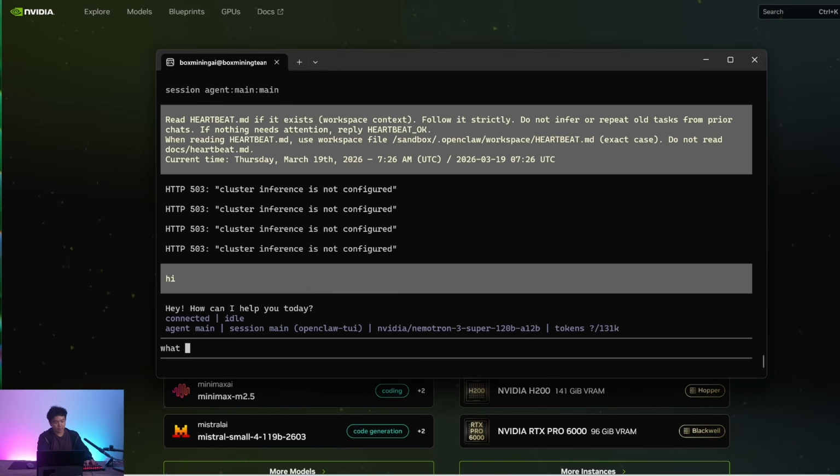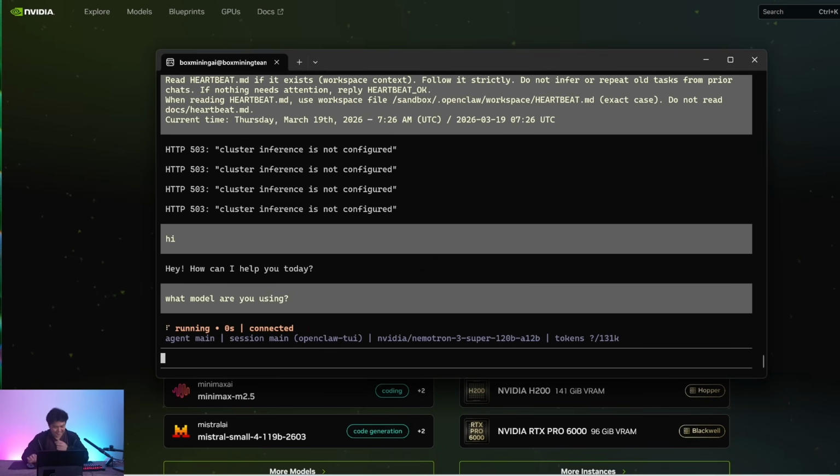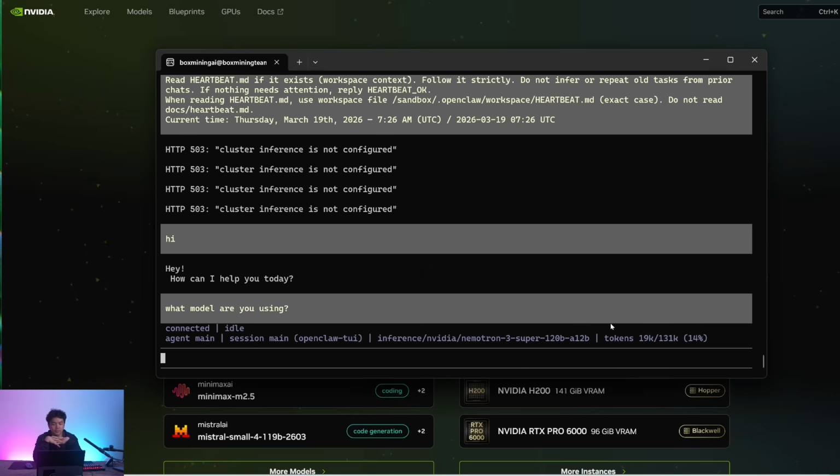Let me also ask, what model are you using? If it can respond two in a row, then it's good. So yeah, the NVIDIA Nemotron model provider only has a 131K context window, so not very confident in that. Might need to switch later on. Idle. Alright, but it's okay. Not bad. So there we have it.